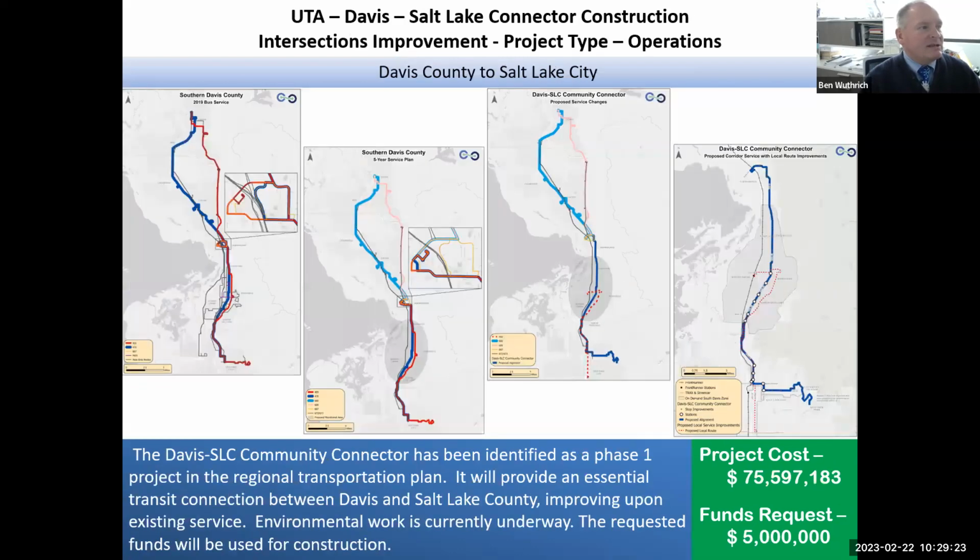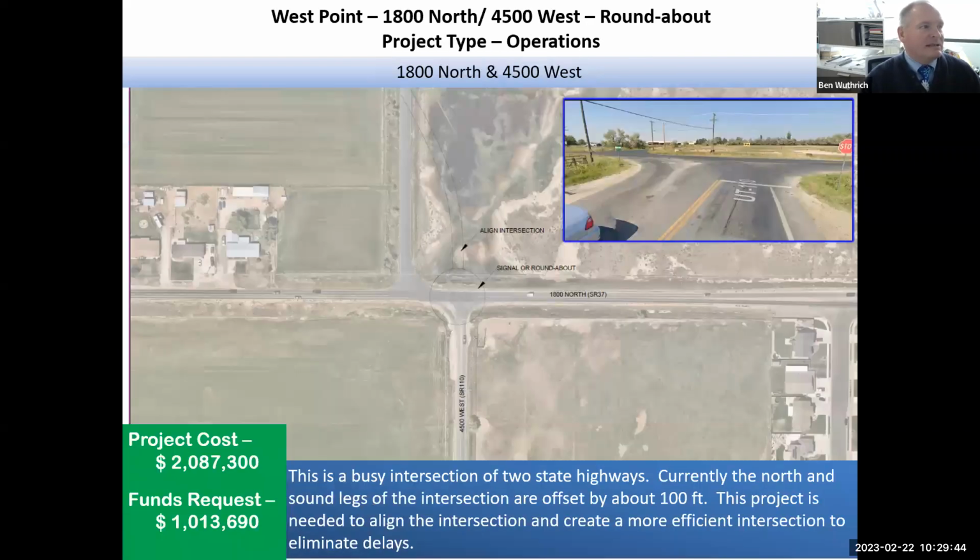The next project is the UTA request for the Davis Salt Lake Connector construction. This is the transit facility between Davis and Salt Lake counties. The estimated project cost is 75+ million. The funds being requested are $5 million. The next project is in West Point. This is to construct a roundabout intersection on 1800 North and 4500 West on this offset intersection. Project estimated cost is a little more than $2 million, and the funds being requested are a little more than $1 million.